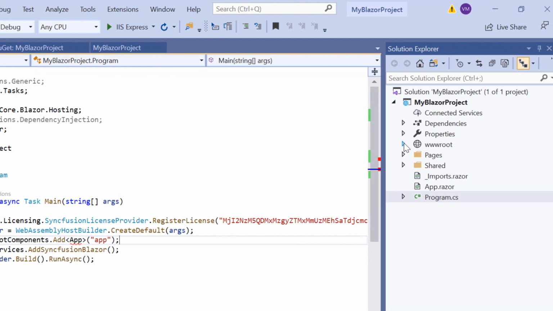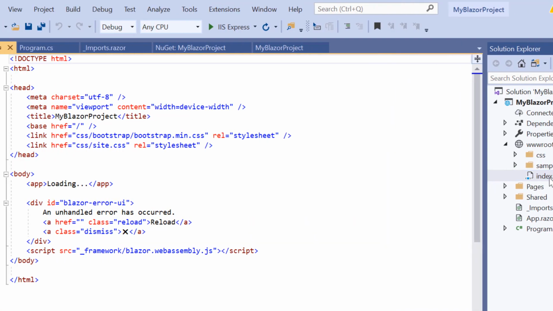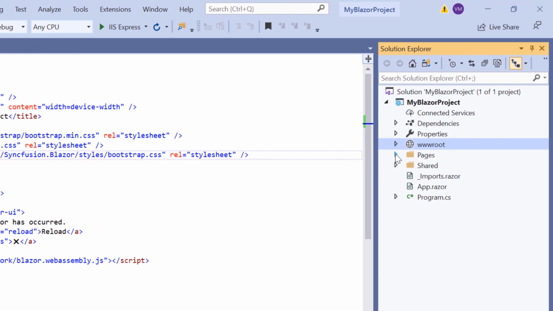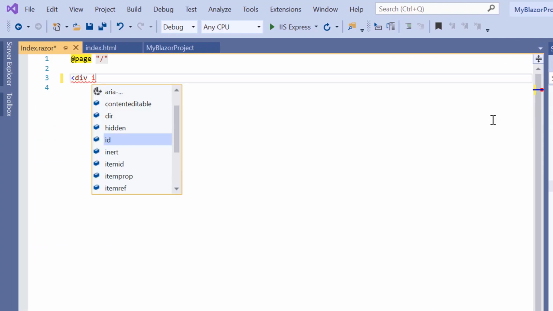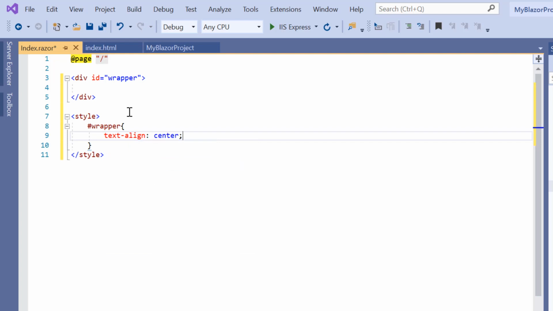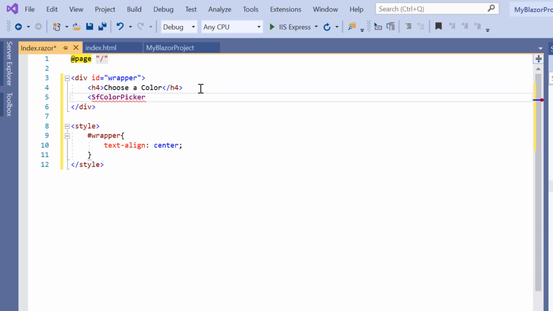Next, I will navigate to the index.html page within the wwwroot folder to add a CSS reference from the installed Syncfusion Blazor package. Now, the configuration steps are done. Let me add the Blazor color picker now. I'll open the Index component. I will add a div tag first with a few CSS styles to align the color picker component. Then I will add the h4 header tag to specify the label for the color picker as Choose a color, and add the SfColorPicker tag.